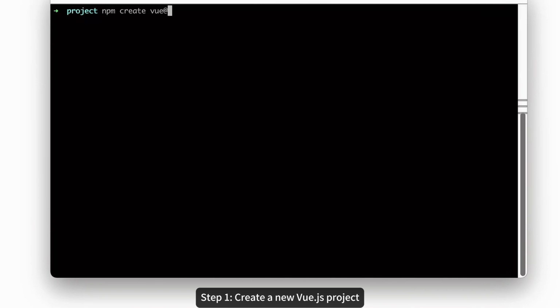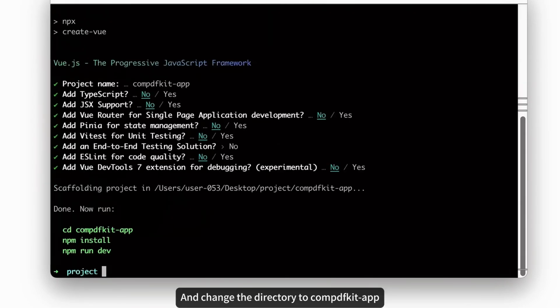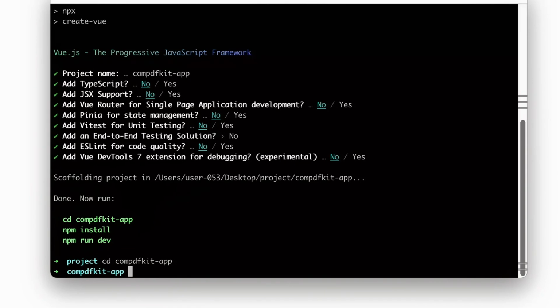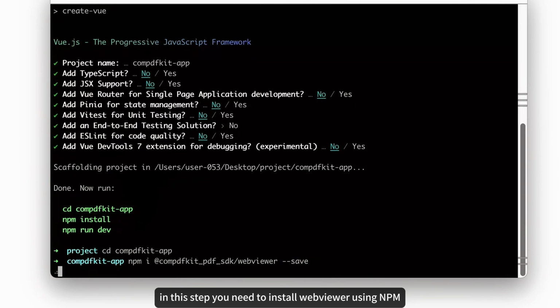Step 1. Create a new Vue.js project using the terminal, and change the directory to ComPDFKit app. Step 2. Install WebViewer from npm and copy resources. In this step you need to install WebViewer using npm.